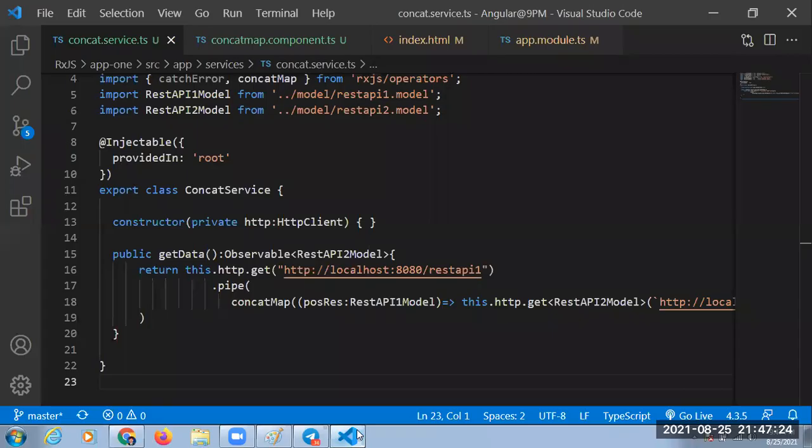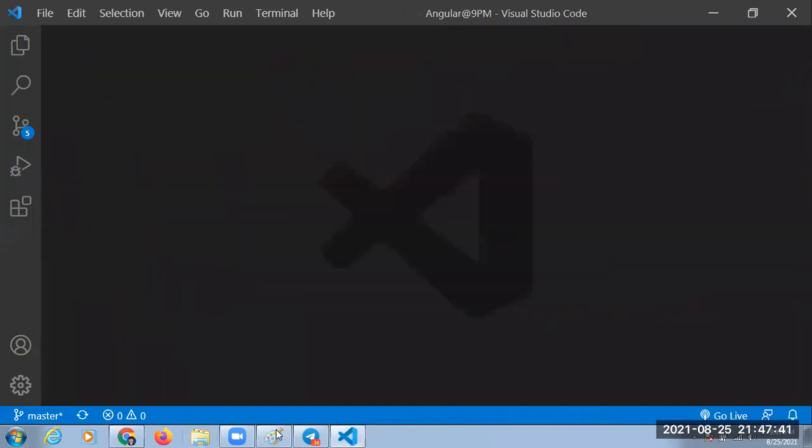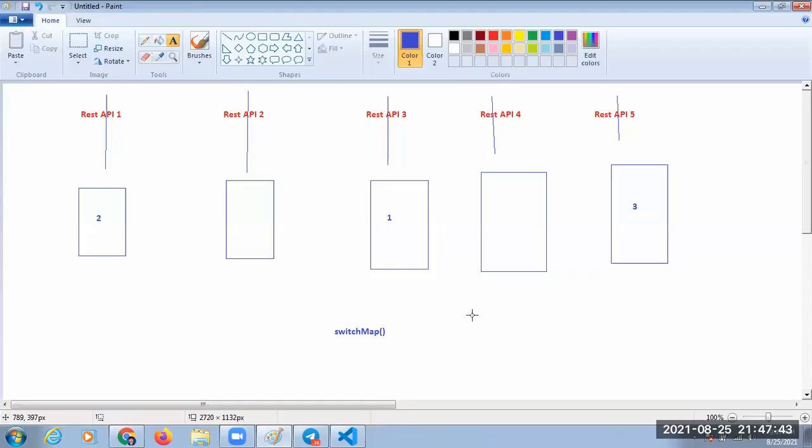Not only that, how to manipulate the responses here. I wanted to manipulate the responses. How can I manipulate the responses here? Guys, do you know the map function? Map function. I will explain it theoretically, so based on the theory, you can get the clarity.